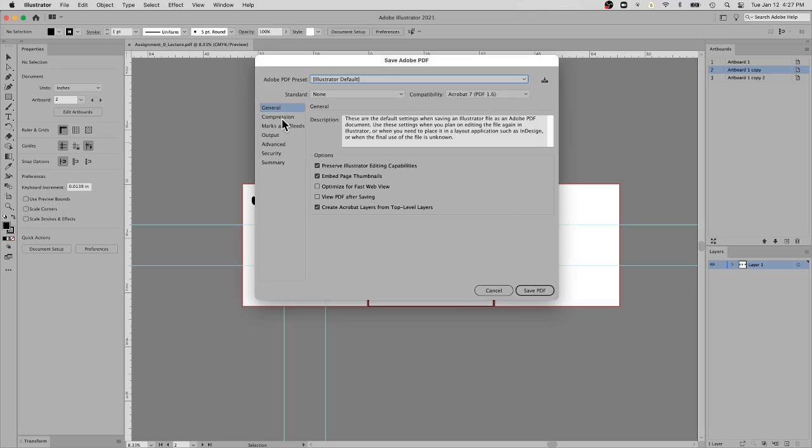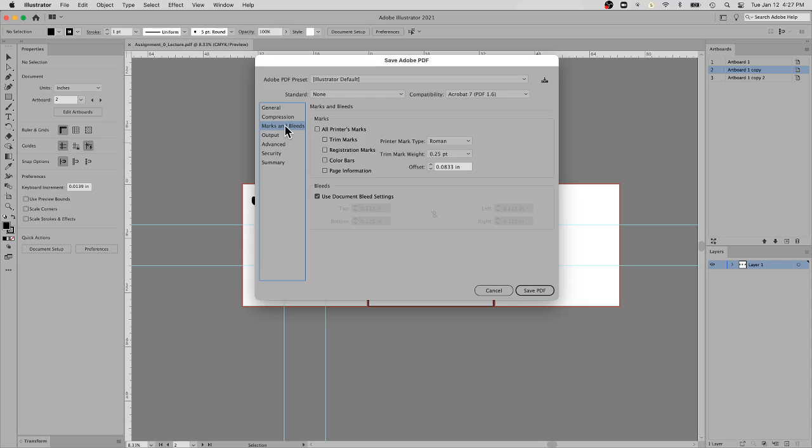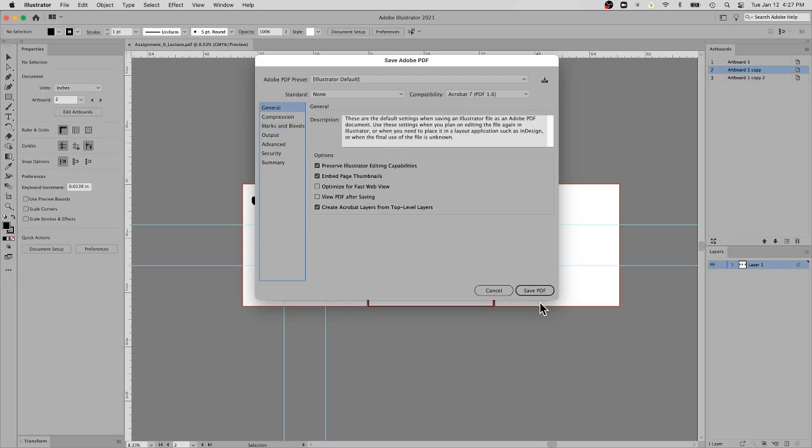It's perfectly fine. If you're ever in need of the marks and bleeds, you just check the box of which ones you need. Usually it's just all marks and bleeds, so that way you get all the information for how it's going to be trimmed, or the color bars, or the page information to identify it on the PDF. But in this case, I'm just going to leave it off, and I want to say save as PDF.